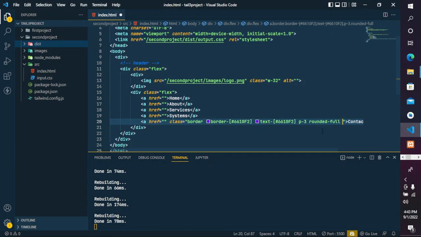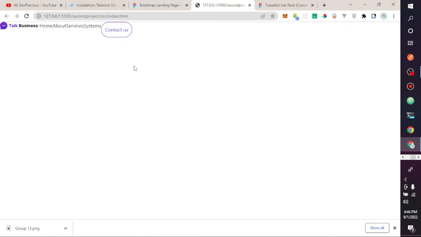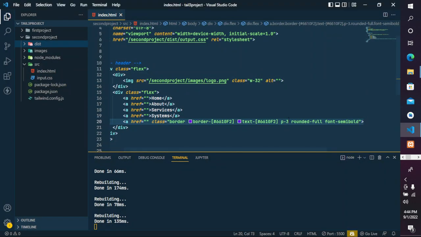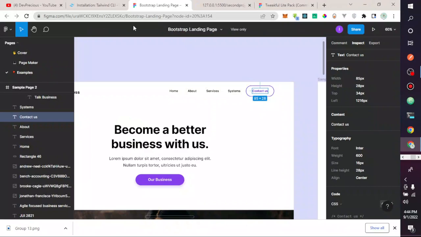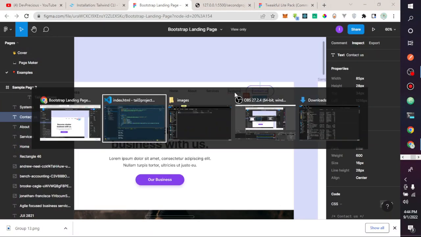It is a little bit bold, so we can do font semi bold. So our own also will be semi bold, right? Semi bold, good. And I don't like this actually. Let's do padding px for py of 2. I think I like it better like that. Yes, now it is close to each other.